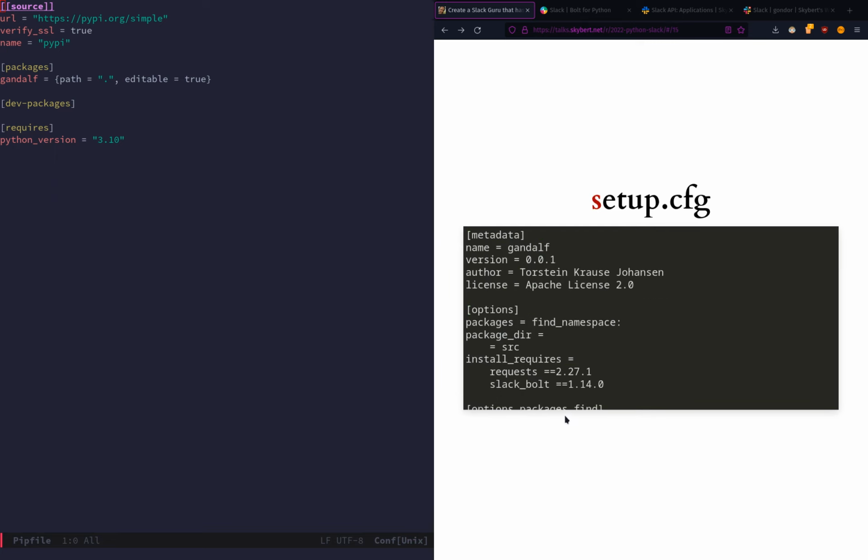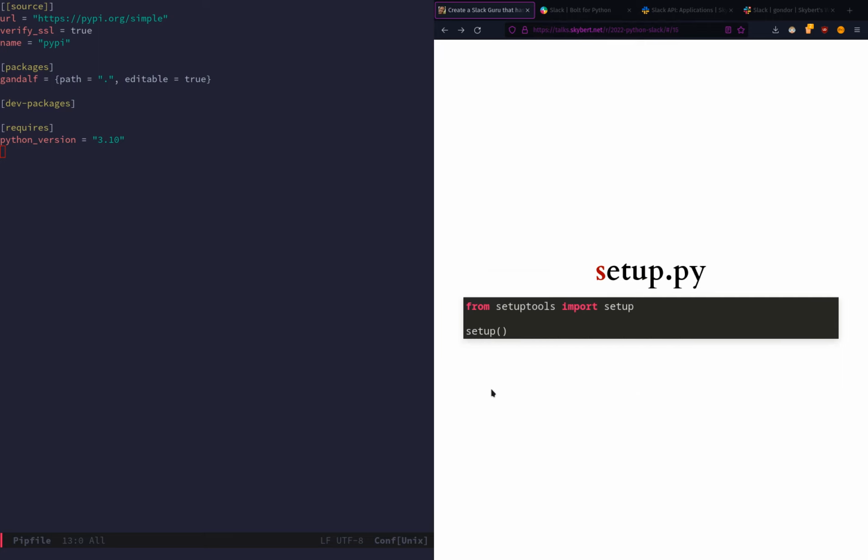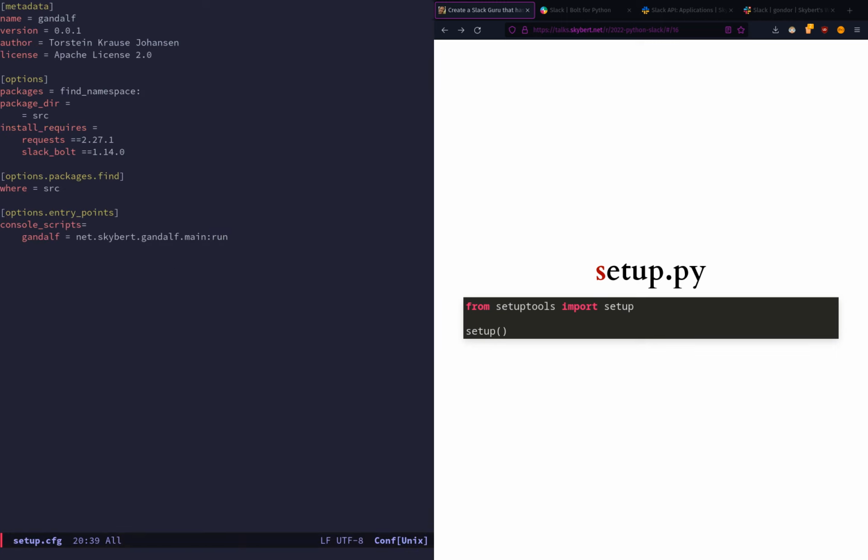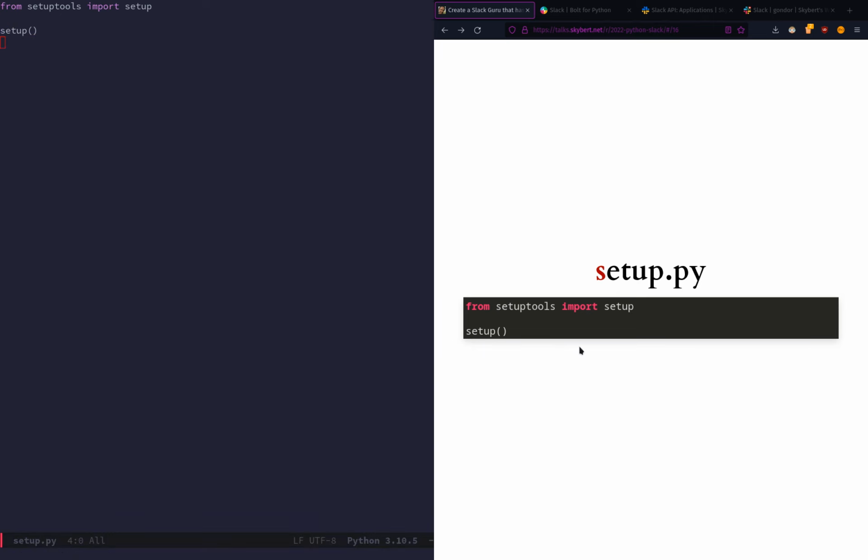Then setup.cfg. This is where I define my dependencies. I like to define them this way so I can define a specific version. I'll talk more about that another time, but this is enough to wire it all up, and then I have a setup.py that glues it all together. So the setup.py glues the setup.cfg together with the Pipfile, if you will.